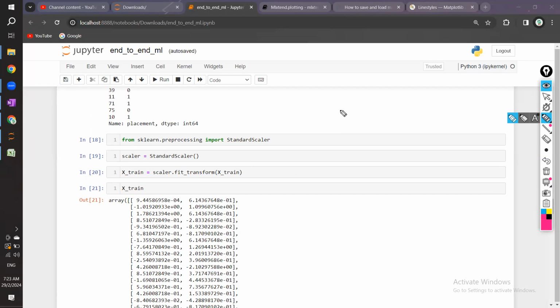Is the scaling meaning clear, guys? Why we need to scale?